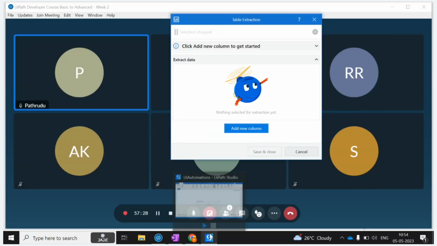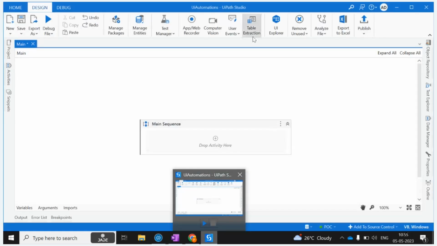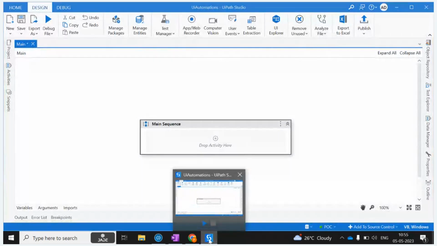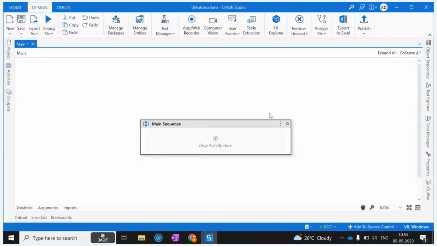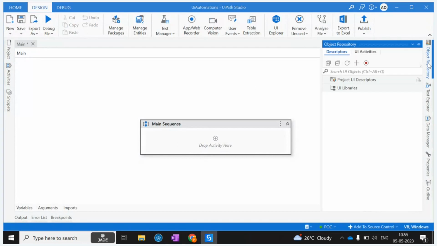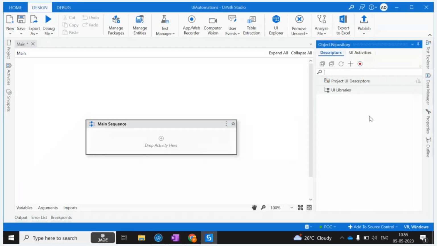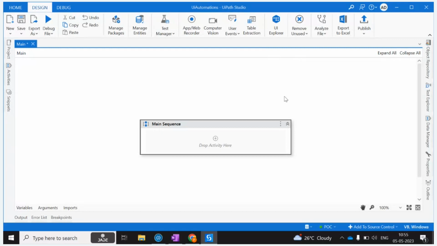Let me cancel this. So these are two different things where you can easily identify whether your project is of modern design or classic design. And here is the object repository. Whatever UI elements you have, you will create the objects under this, and you will utilize them in your activities. This is how the modern design view looks.